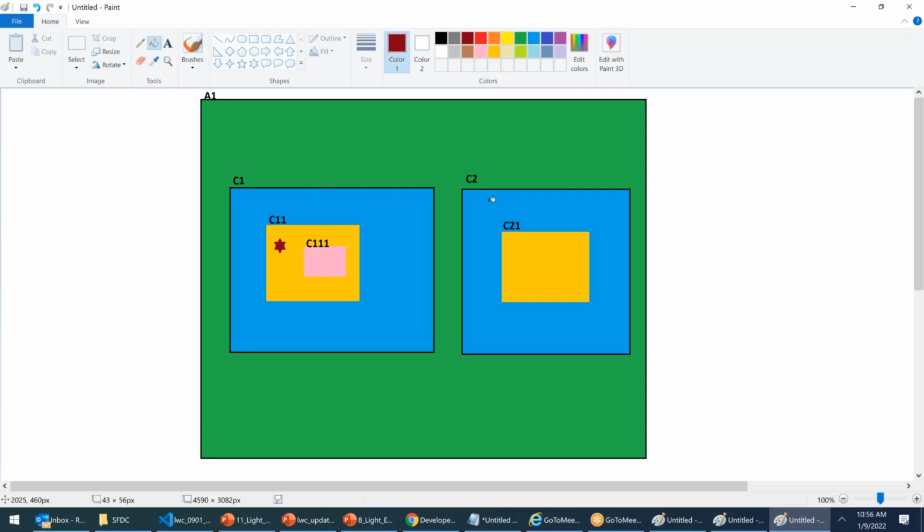C2 wants to hear. Even if it wants to hear, it cannot hear. C11, C111, pink wants to hear. Can it hear? No. It is only up. Remember that. The event is always up like this. Now, how to do this? Chalo, let's do this now, exactly the diagram.